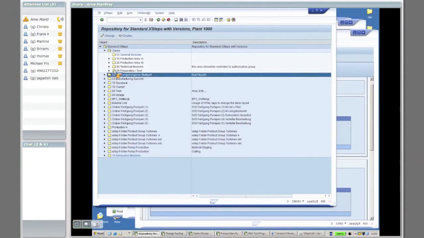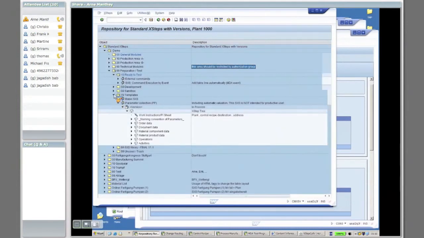So just forget about all these folders you see here in the bottom. This is something you should set up in a company. Some general folders with general modules inside, and then maybe some specific folders for specific production areas, and some technical modules could come into a special folder where you have some authorization group inside here.